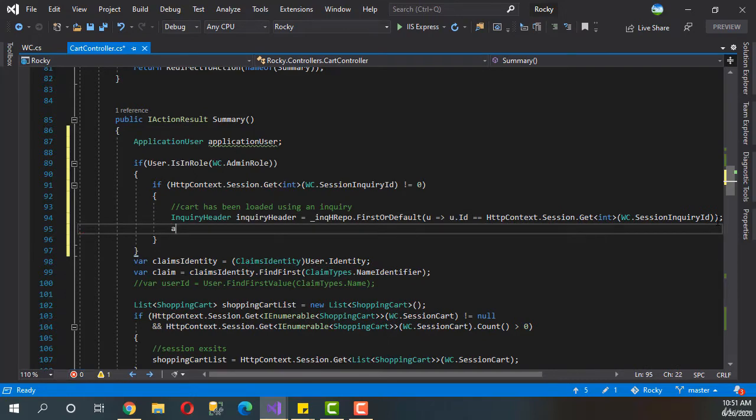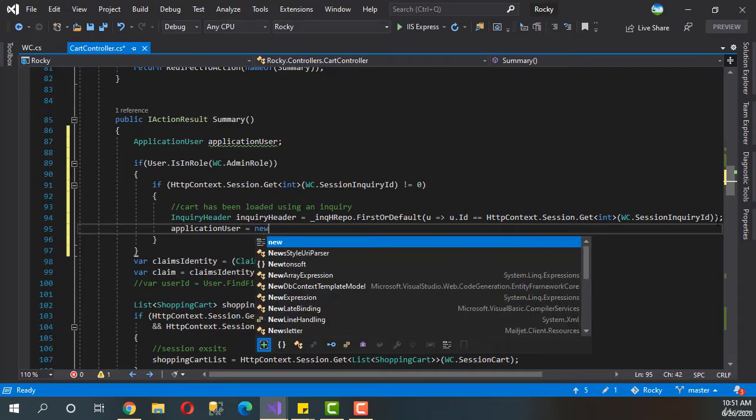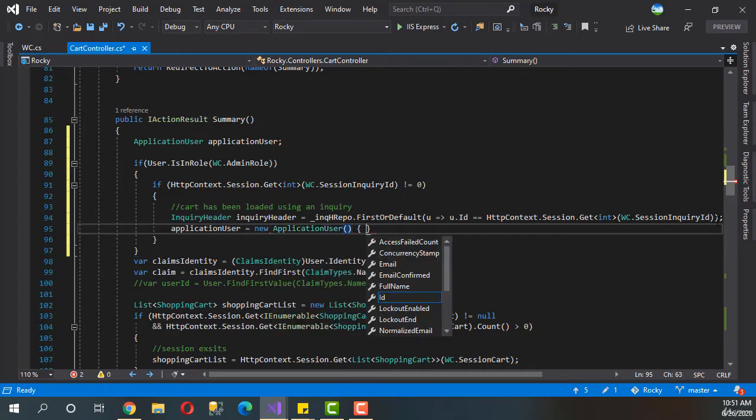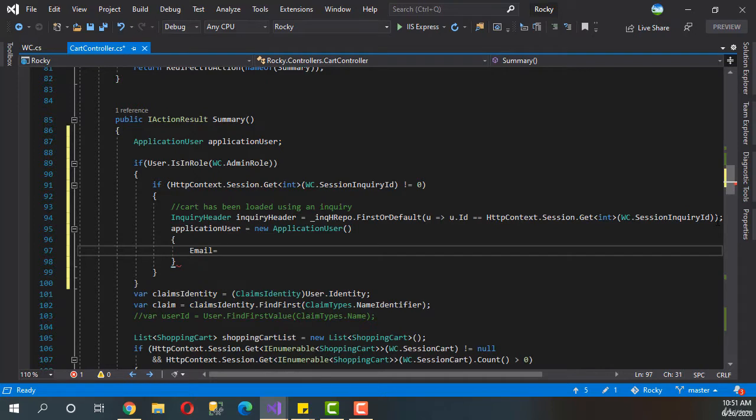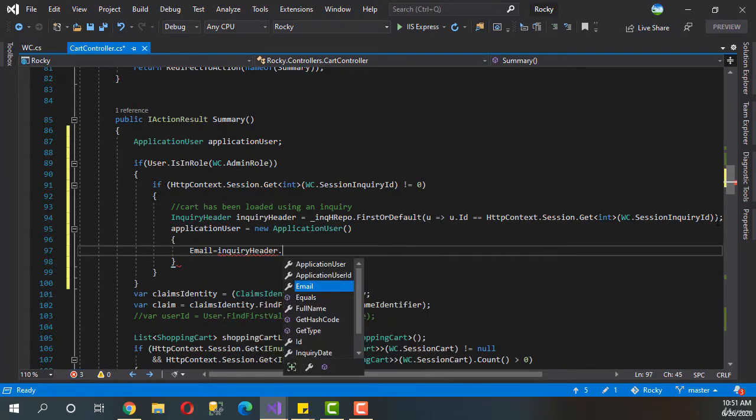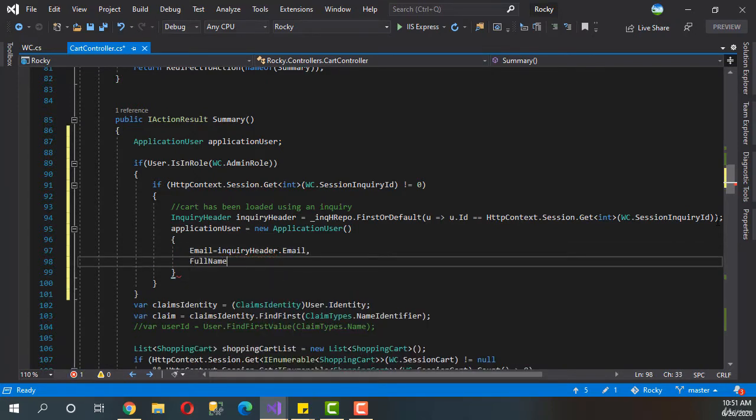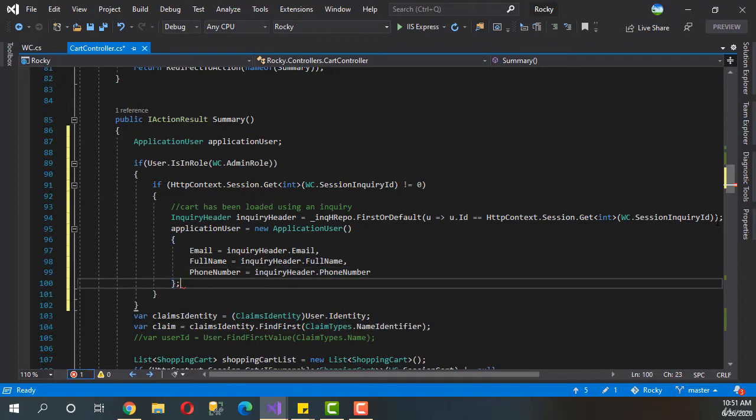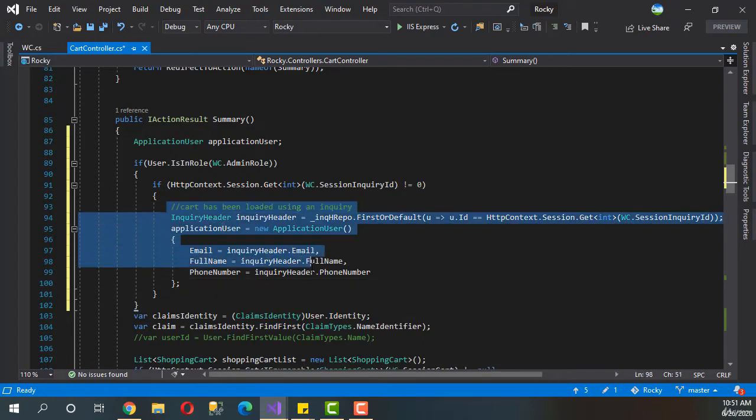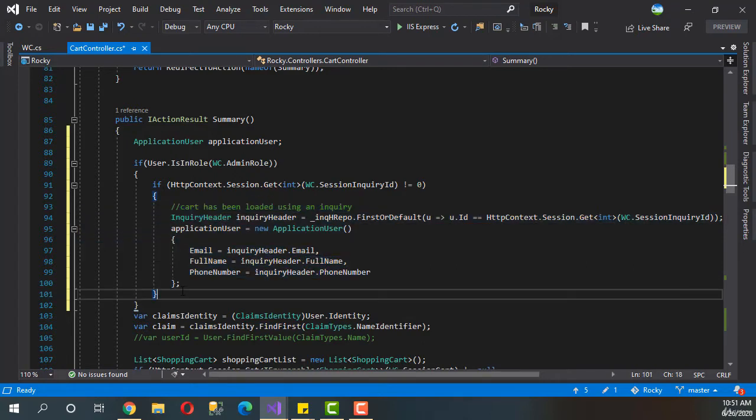Once we have the inquiry, we can populate or initialize our application user object, and we will assign only 3 properties. First is the email, next we have the full name, and we have phone number. Those are the only 3 properties we are displaying inside the summary. So this takes care of the scenario if cart has been loaded using an inquiry.